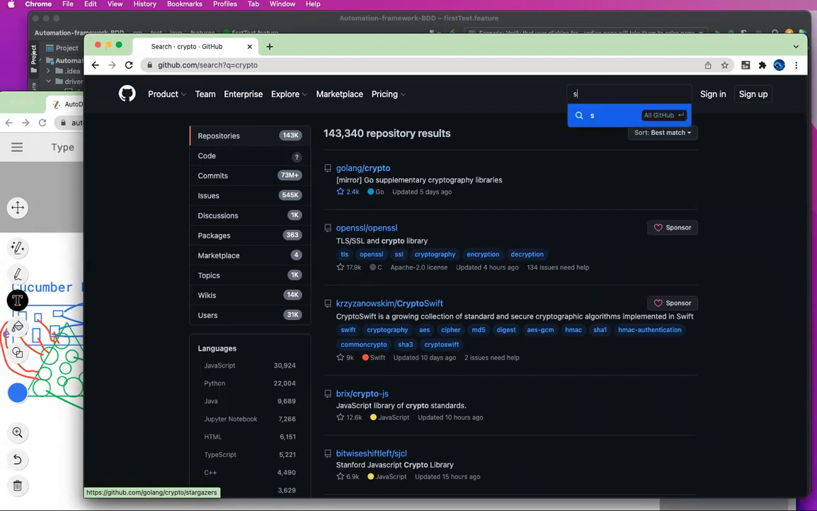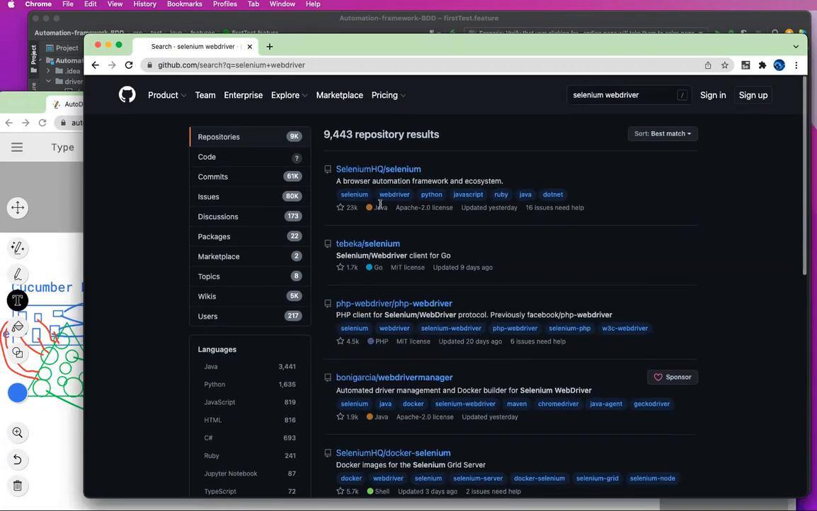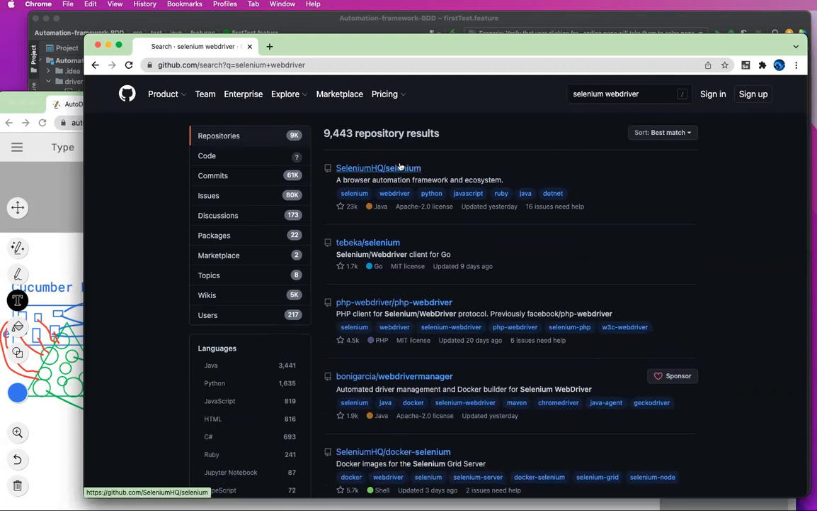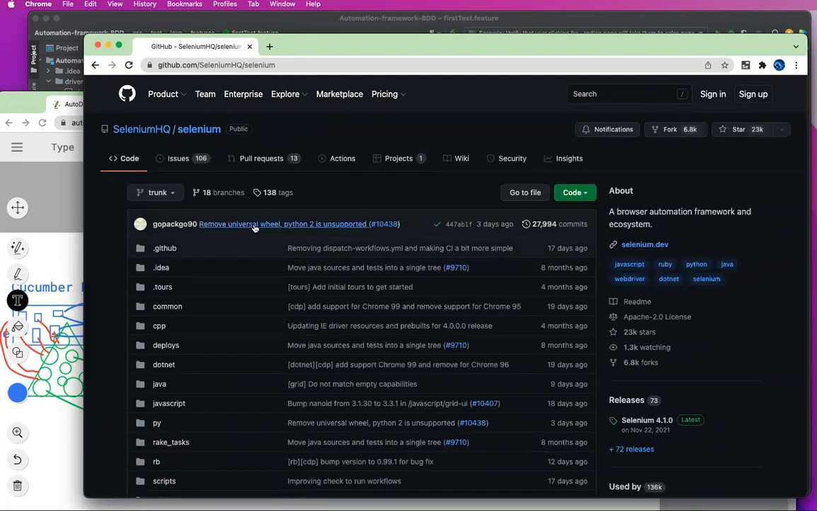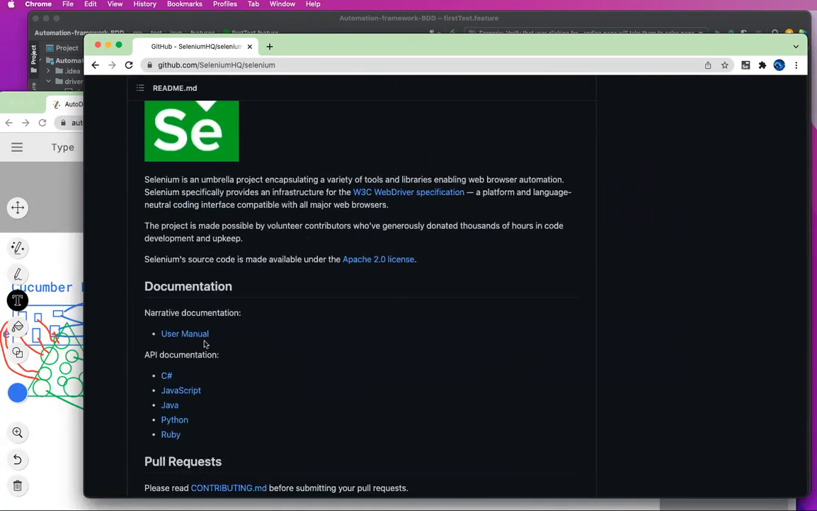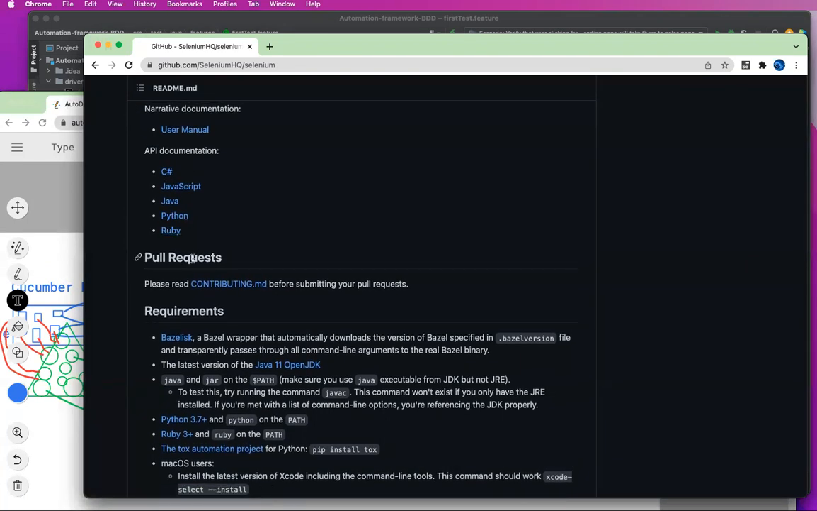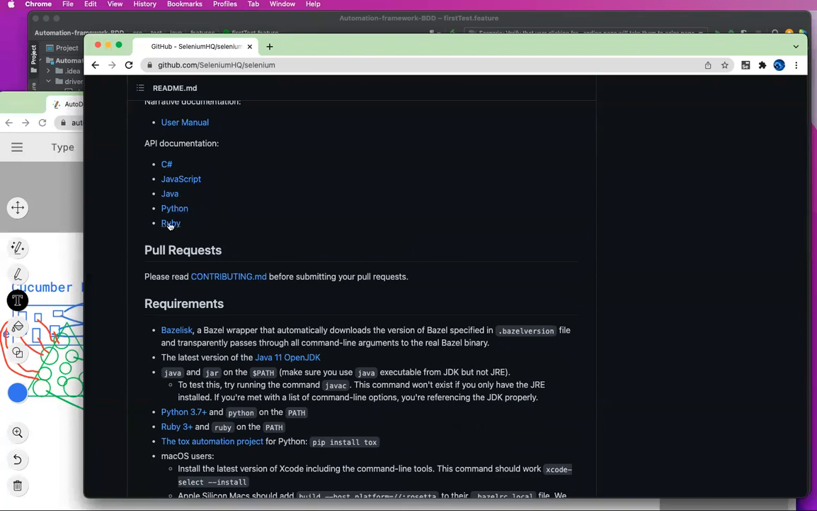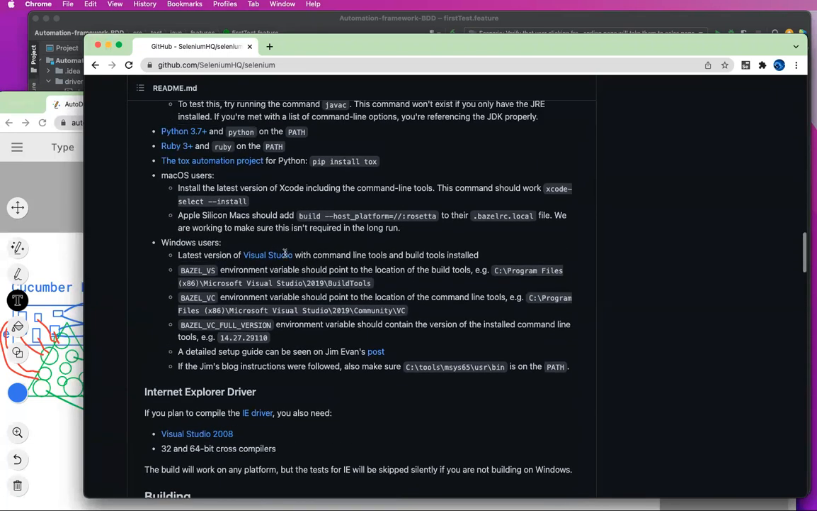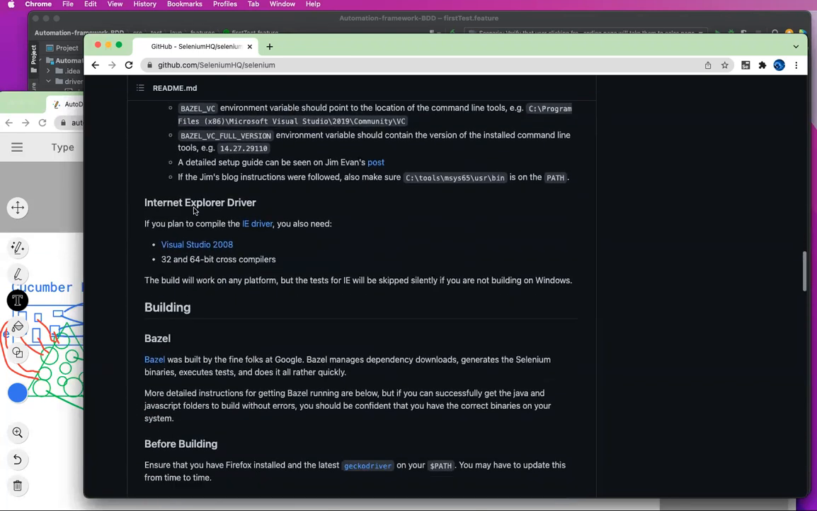So now let's say for some reason you'd like to contribute to the Selenium WebDriver team. Here it is, right? This is their official repository, I believe. So you go into the Selenium HQ, and now they will tell you how to contribute, what kind of APIs, and what kind of languages are covered. Selenium can cover these languages, right? And then they will tell you exactly how to pull the repository and contribute and help.